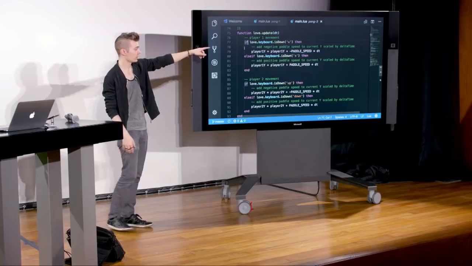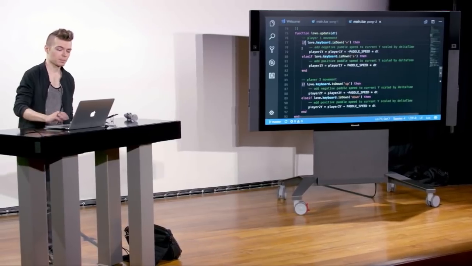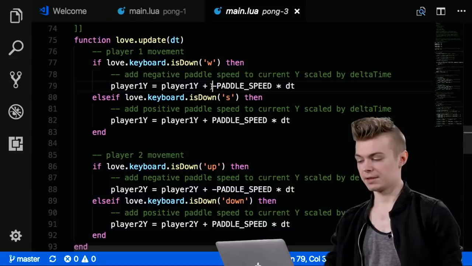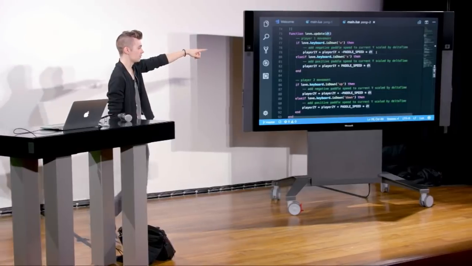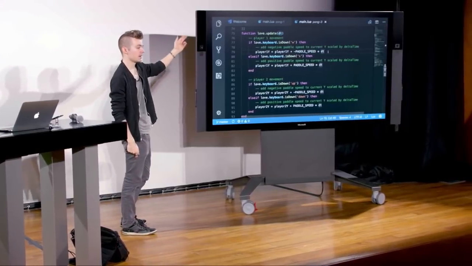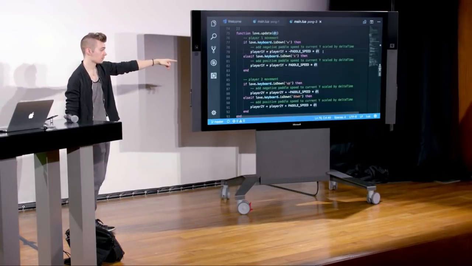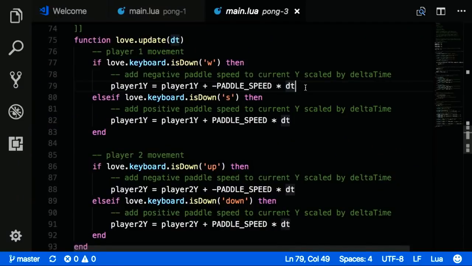So if love.keyboard.isDown W, which means are we currently pressing the W key, player1 Y is going to get itself plus negative paddle speed times delta time. So it's going to move up. It's going to take negative paddle speed, multiply it by delta time, and add that onto our Y value, which will have the effect of shifting our paddle up. And it's the opposite on line 82 for if we're pressing the S key. We need to increase the Y by positive paddle speed because recall, Y-axis movement is up is negative, down is positive.